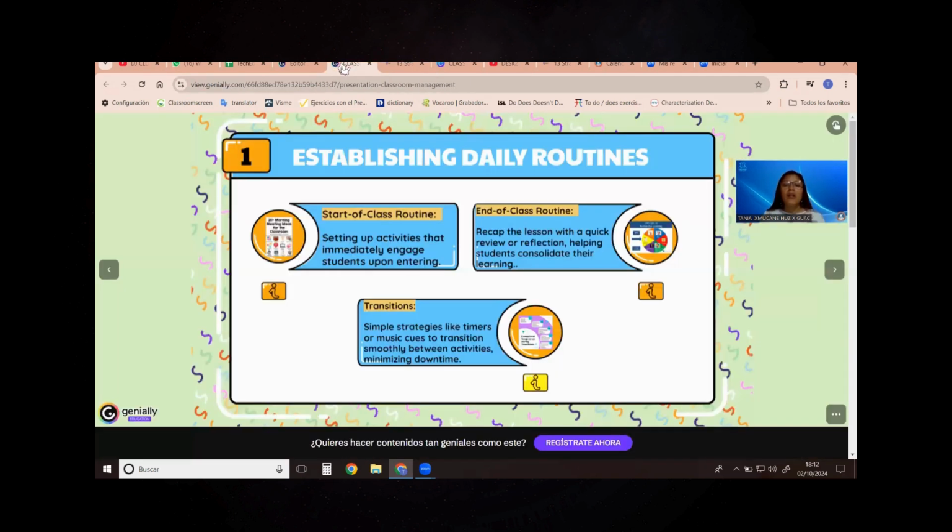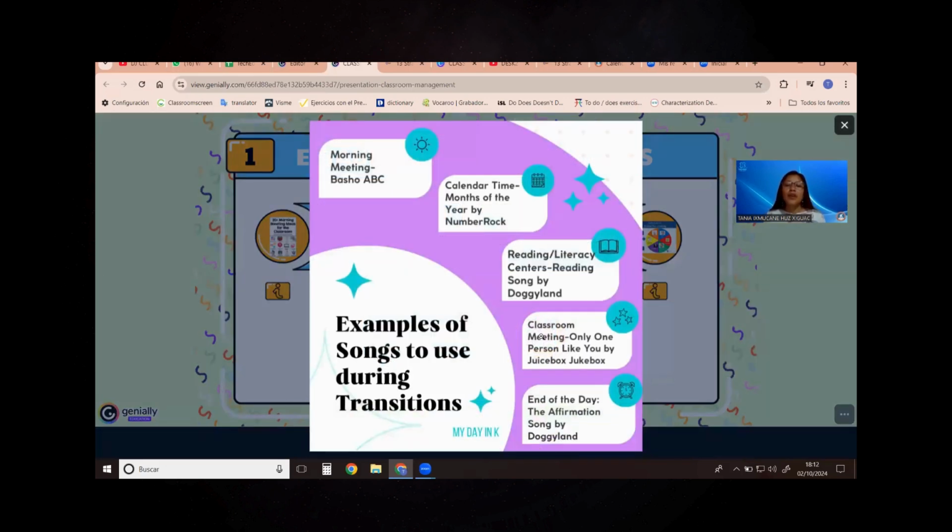Also, I would like to tell you that we have examples of songs during transitions, because sometimes singing is a way of relaxing too. And this is going to keep our students engaged with the content while smoothly moving on to the next step or activity. For example, in the morning, we can just sing a morning song like a meeting, or we can base it on the calendar, by months of the year or by the number, right, of this day.